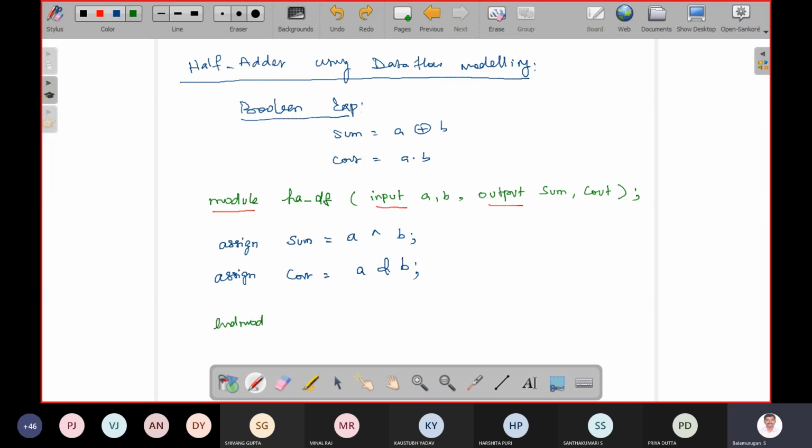There is no space between end and module. If you give a space, it will be considered an error, because end is a separate keyword and module is a separate keyword, but endmodule is one keyword. Endmodule is a single word. Any module should start with module and end with endmodule. These are also keywords. Okay, that's all about our half adder code.